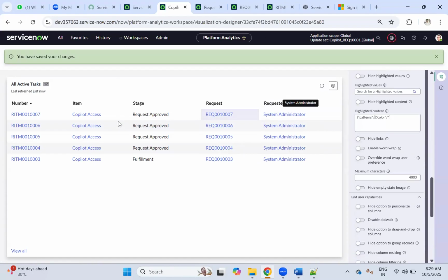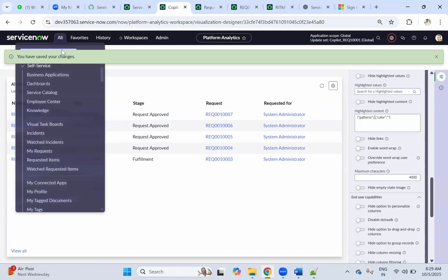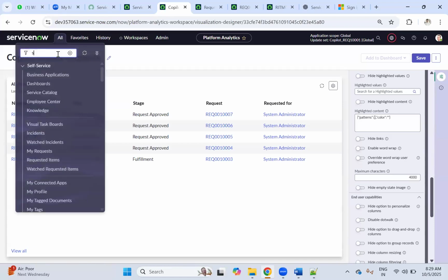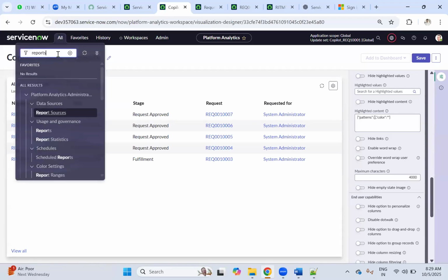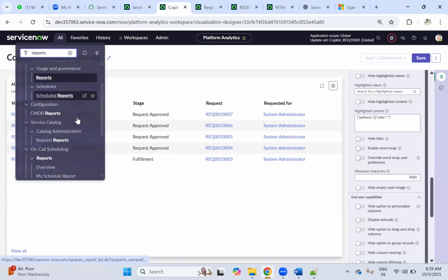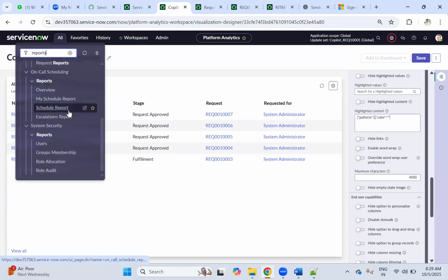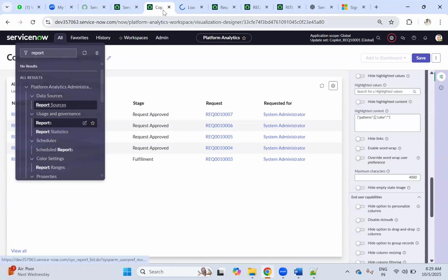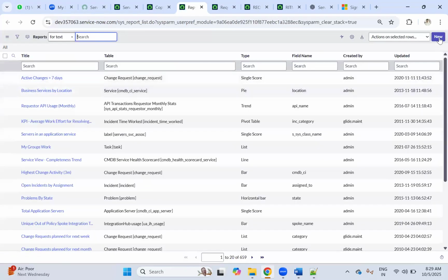Okay. I will try to create some report. Then we will see how we are going to add this. Or before that, we can go ahead and do one more thing. This is a very interesting topic. Reports. Create a report.